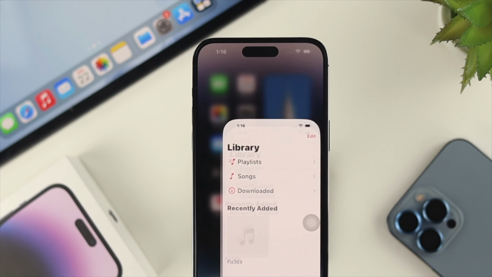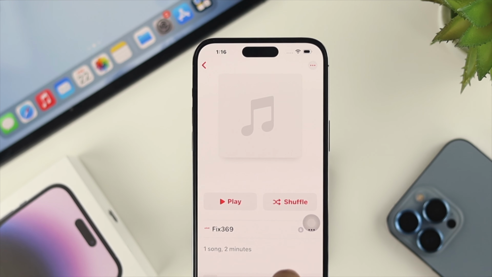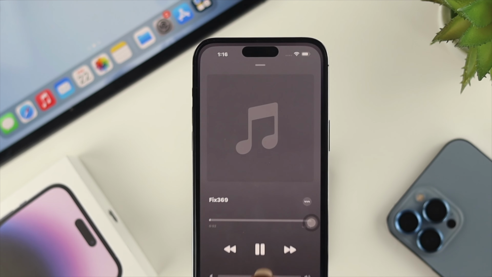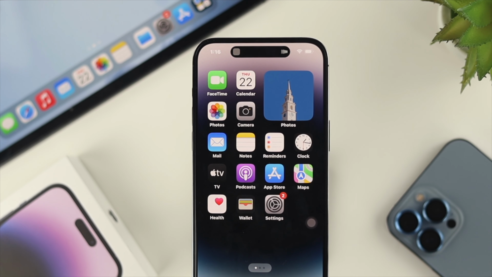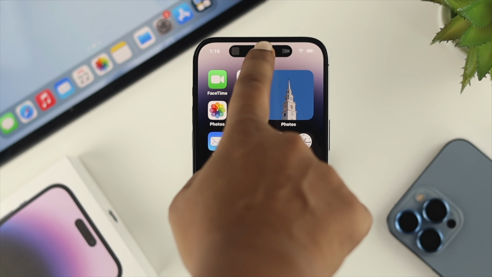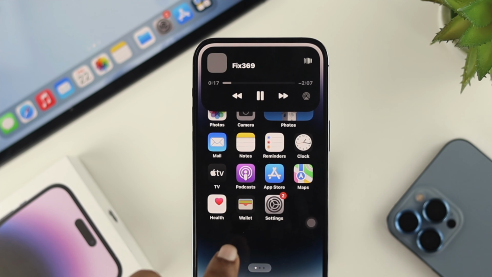Now let's go ahead and play some music and see how it really interacts with the music. So I'll play the music here. If I minimize it, you can see the music is now playing on the notch. If I tap and hold it, it's gonna show me the whole music player right here.